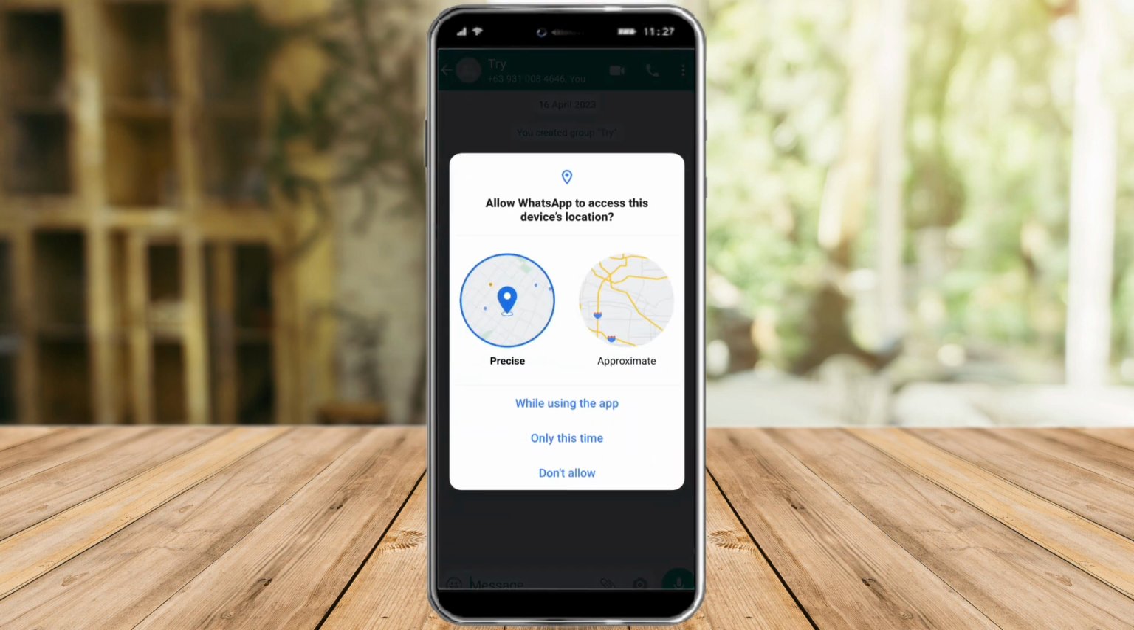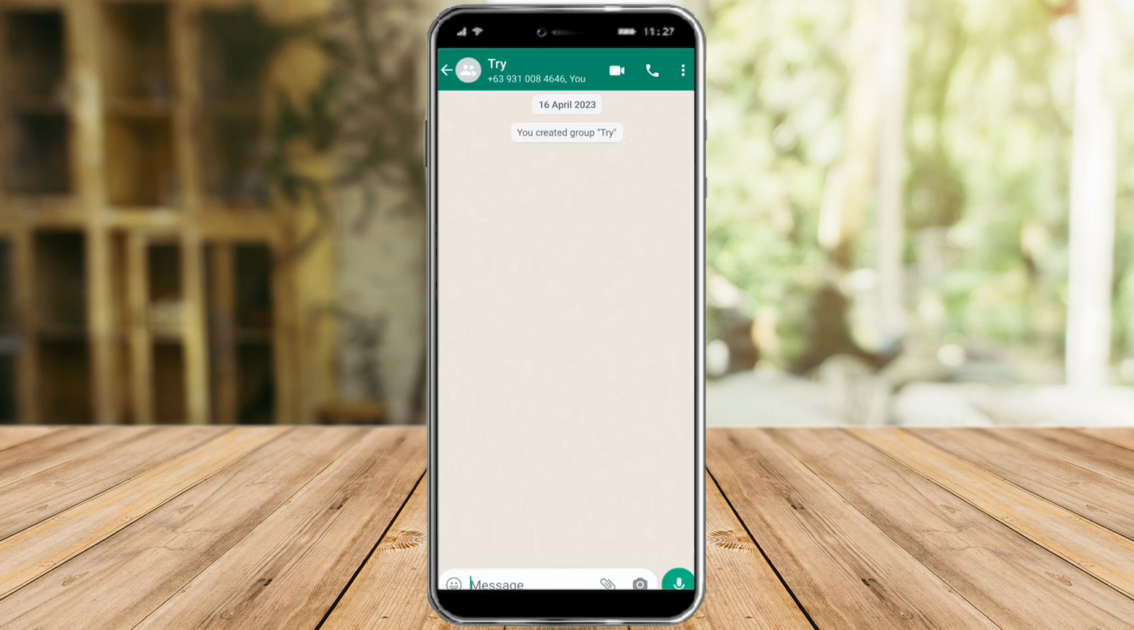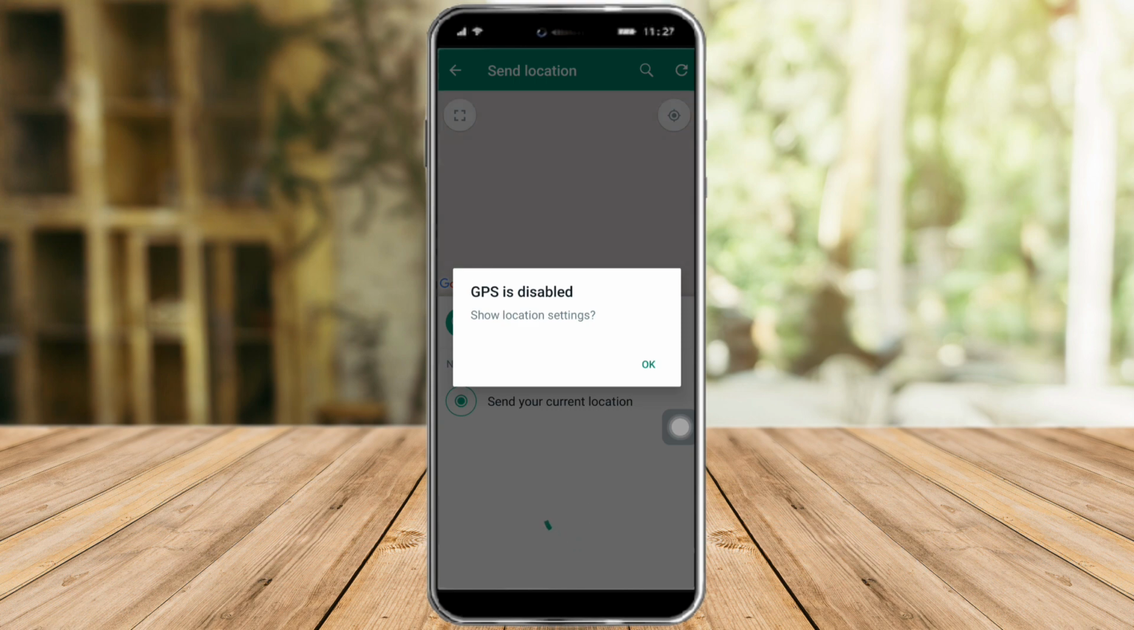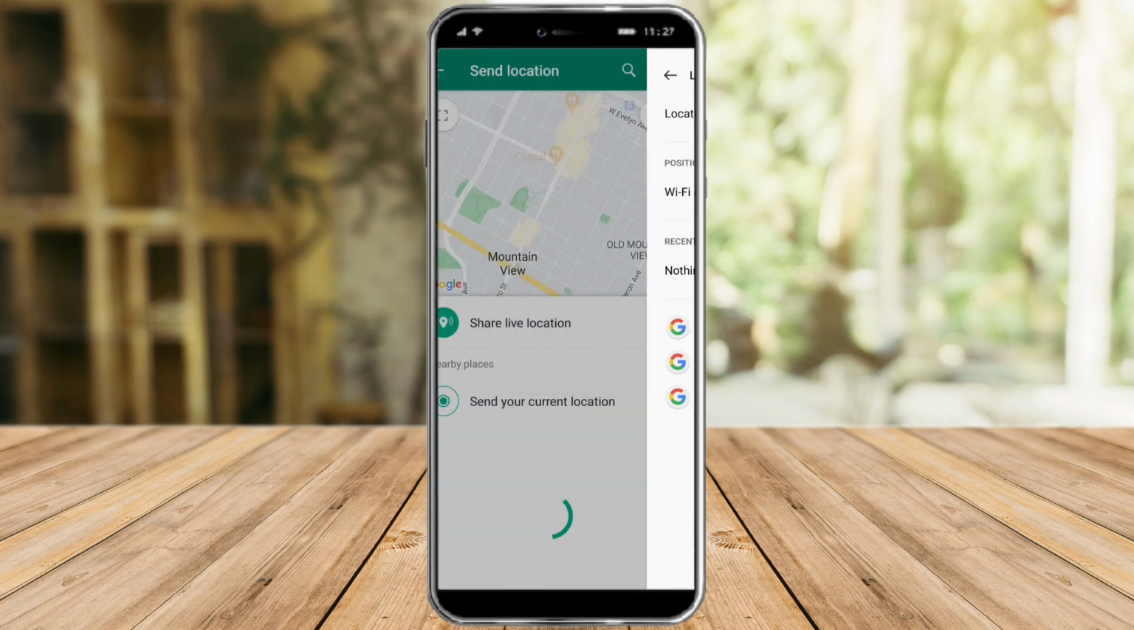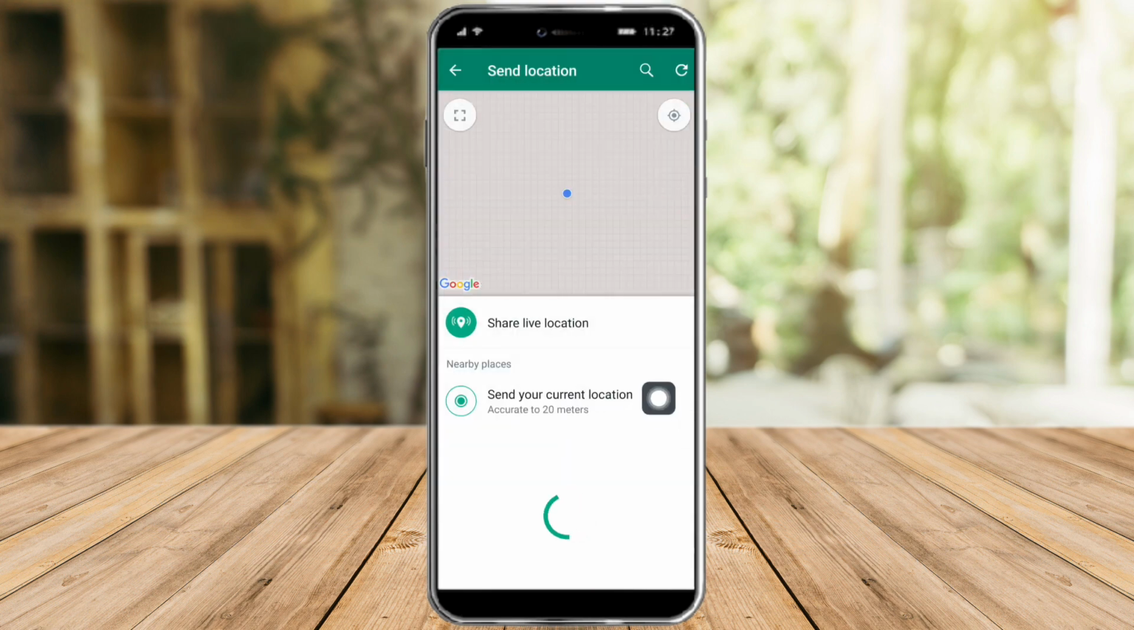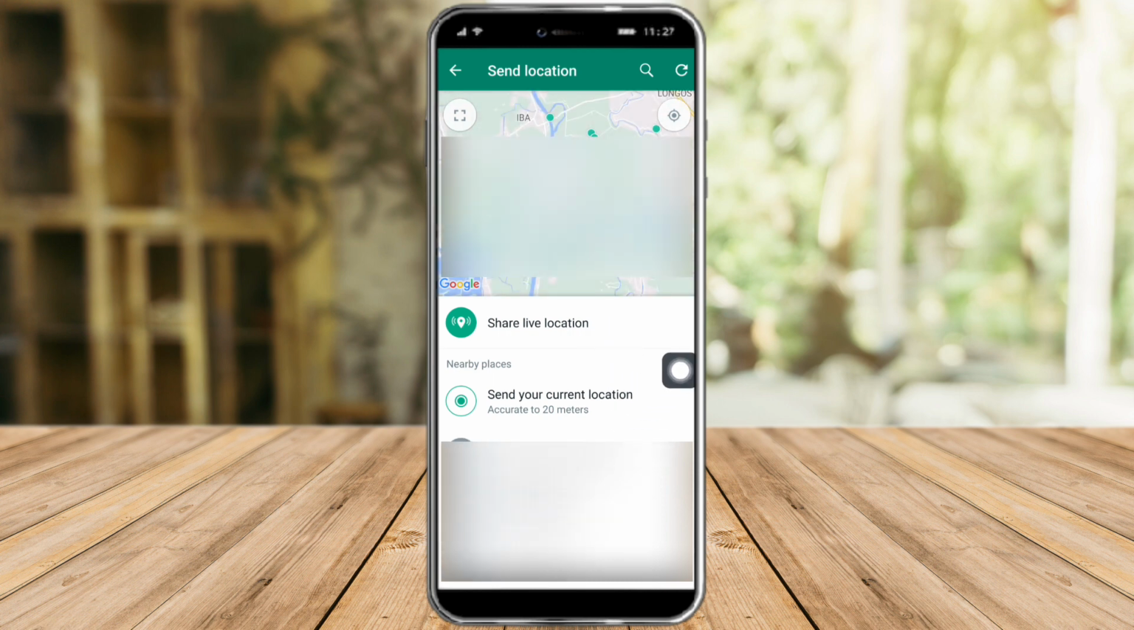So click on continue. Click on only this time. Click on OK again. And of course, enable the location on the settings. And then after that, you can send your current location, or you can also share your live location.